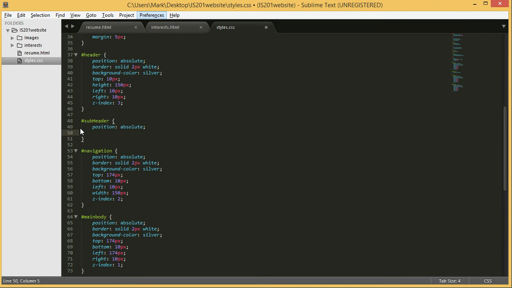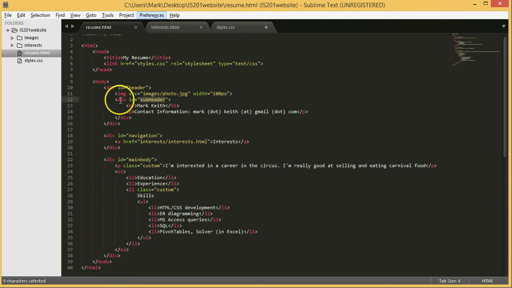When I use position absolute for this subheader, this div inside of a div right here, this div believes its world is the div header. It doesn't see all these other divs over here when I use position absolute.